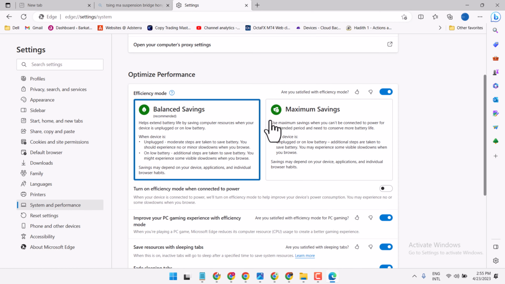Also guys, you can see here balanced savings you can select, and it's recommended.